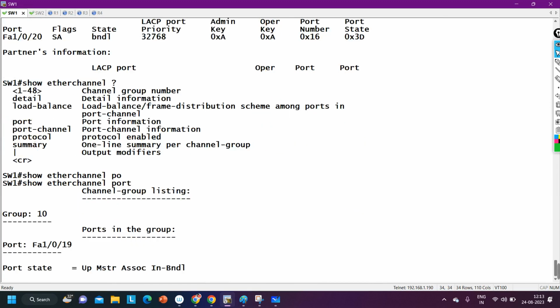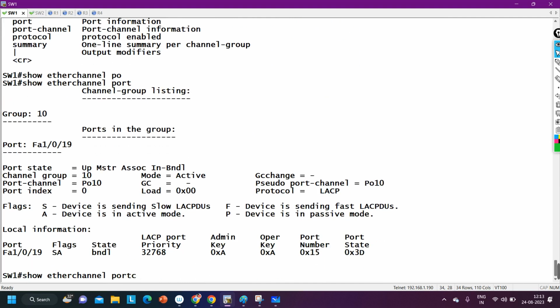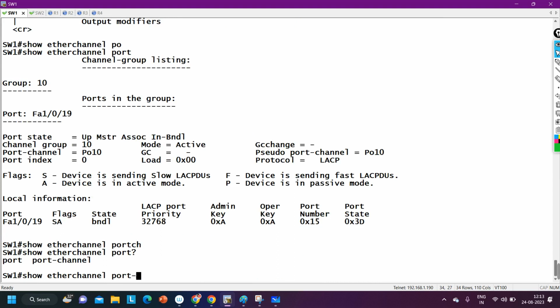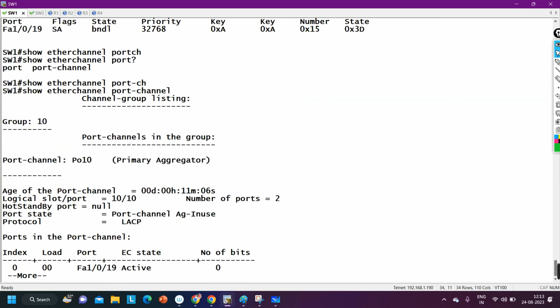After that, port-channel. By running this command, we can see the group again. Group number is 10. Channel in the group, and primary aggregator. What is the meaning of primary aggregator? Aggregate means what, guys? Combining or bundling multiple links. Yes or no? Aggregation. So this port channel is primary aggregator.